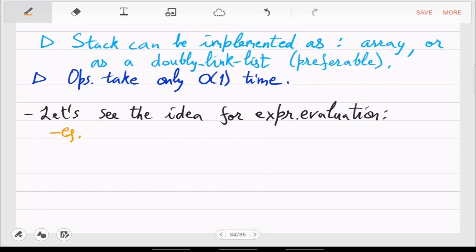Let's take this example, which is not too long: 8 plus 3 times 5 raised to 2 minus 9. This is given to you in an array. Let's set some notation. This is called an operator. How many operators are there here? 4 operators are there, right?